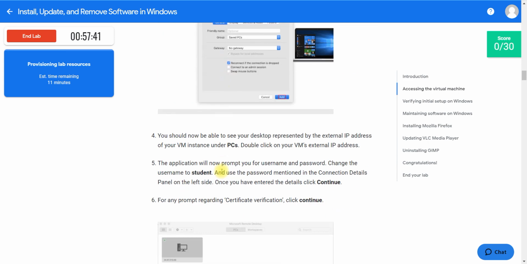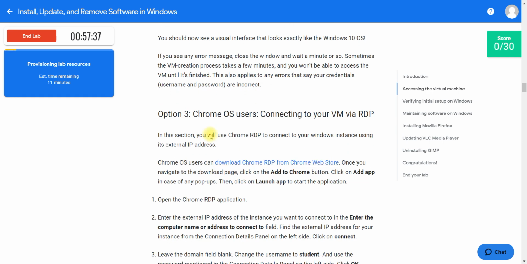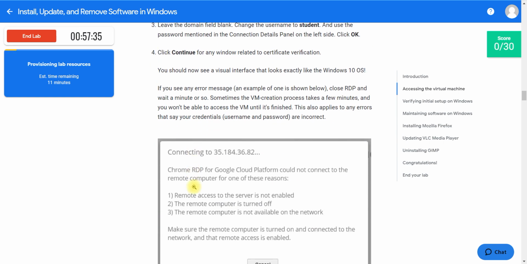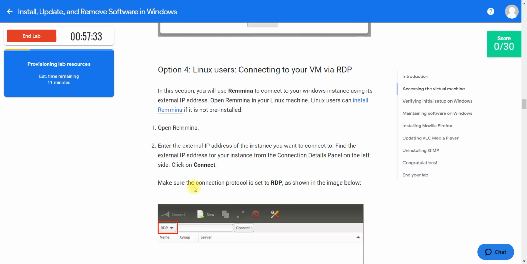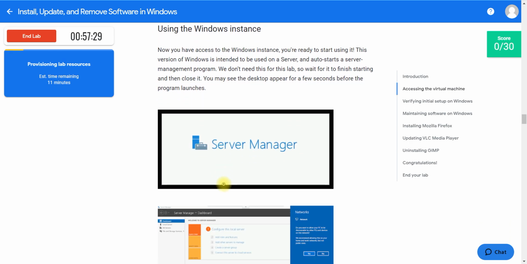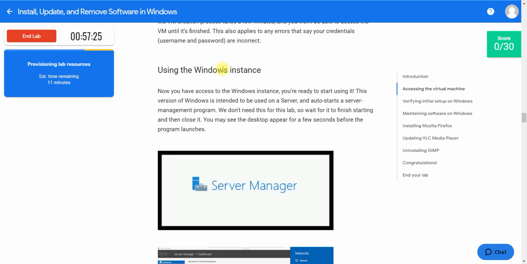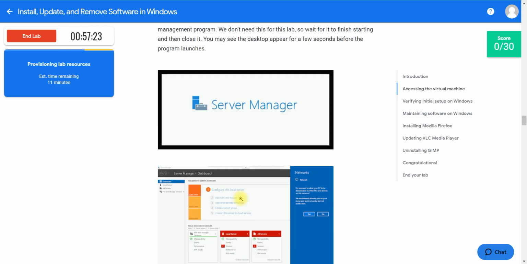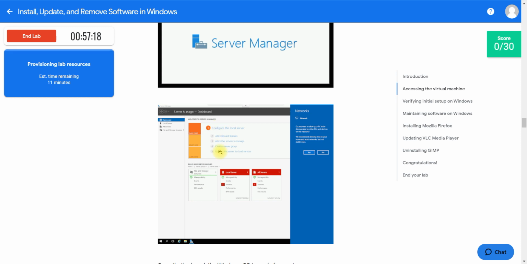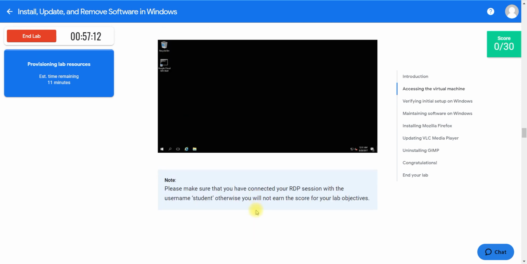If I explain everything, the video is going to be too long, so I don't want to take your time. If you have Chrome OS, go for this process. In case of Linux, you can follow this process. This is the entire thing. Once we click, a Windows user or any other user will get an instance like this, and once we get this, we can go for our task.